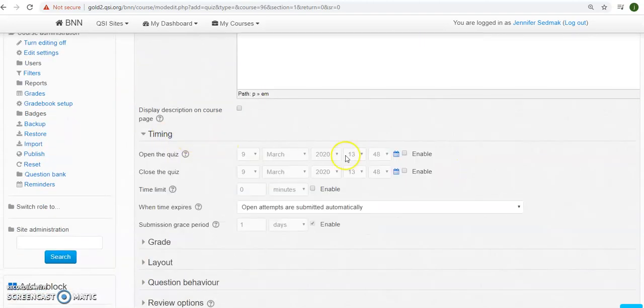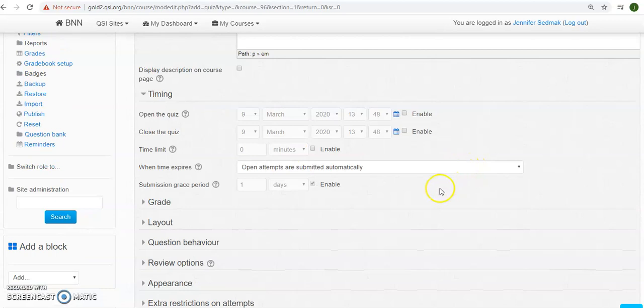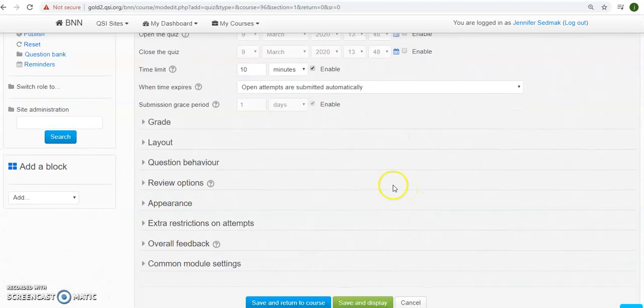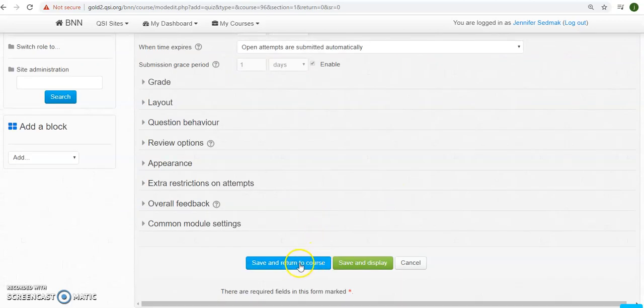Maybe I want to time the quiz. Not necessarily like by day, but I can have it open a certain day. If I click enable here, I can set the date that the quiz would open. But you don't have to. But I can give a time limit. This might be good for the older students so that they're not searching for answers on the internet. Maybe I want to only give them 10 minutes for this quiz. Okay. And we'll talk about grade layout and all of these in a little bit. So I'm going to hit save and return.